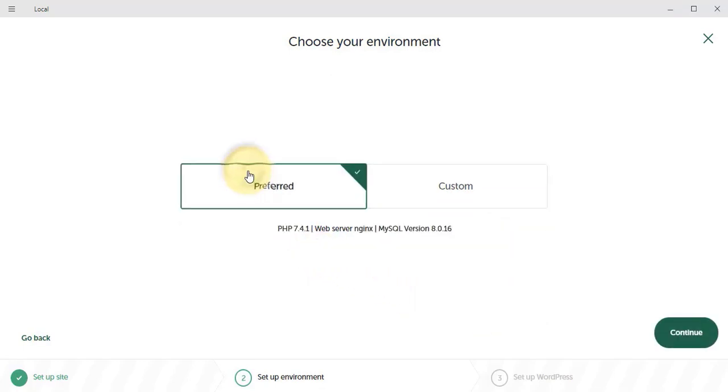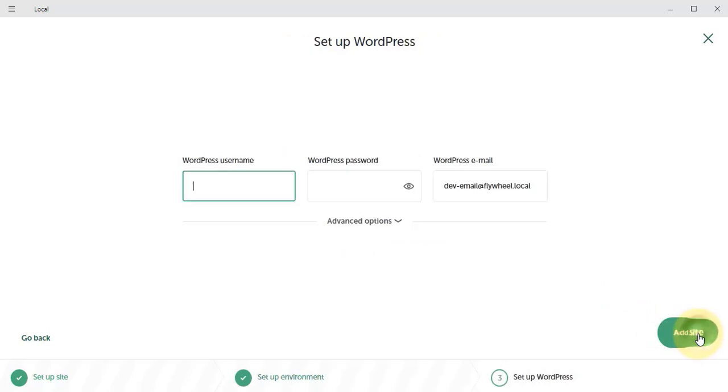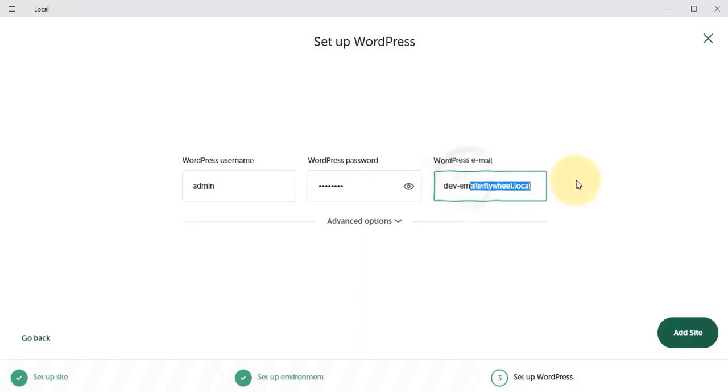Now I'll select the preferred version and then click on continue, and then I'll be creating an admin username and password. You can select your username and password, whatever you want. I'll select my username and password, and then you can change this admin email. And what are the advanced options?